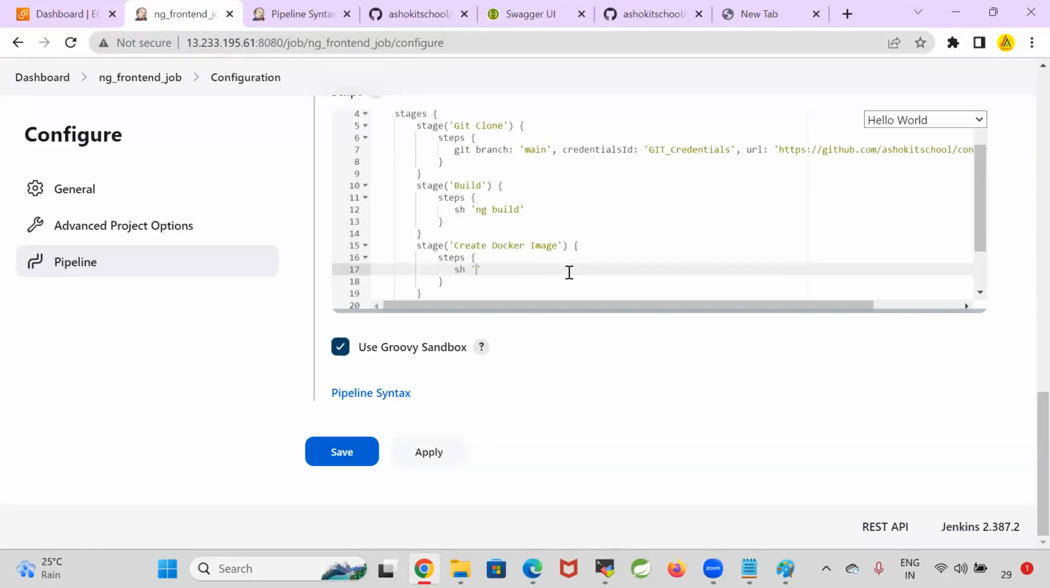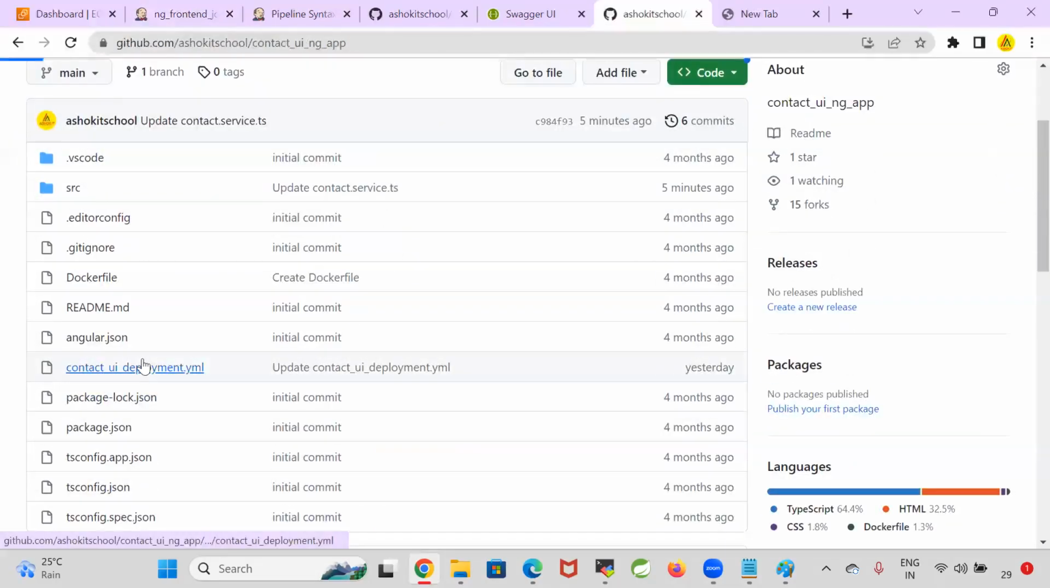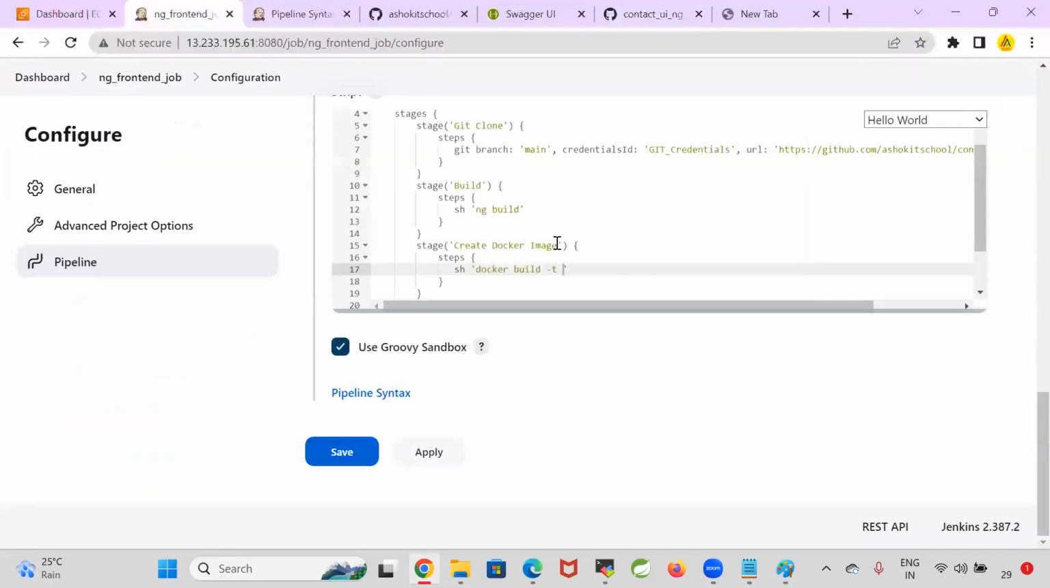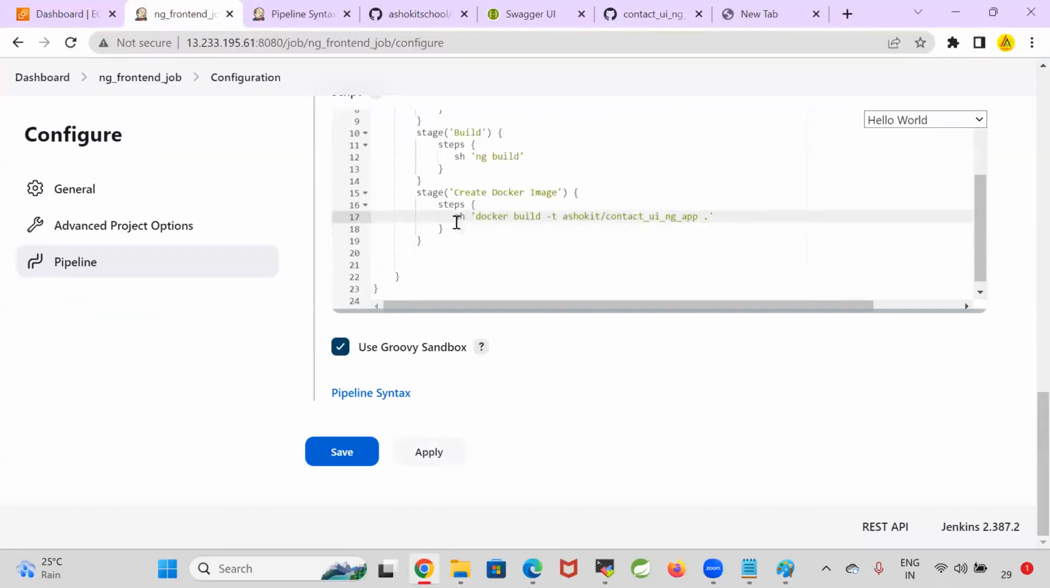So I'm going to specify docker build -t image name. What is the image name we are using? In the UI deployment, we specified the image name. Take that image name, and let's give that image name followed by a space and a dot. With this, a Docker image will be created for the front-end application. The image name I'm giving is ashokit/contact-ui-ng-application, space, dot.